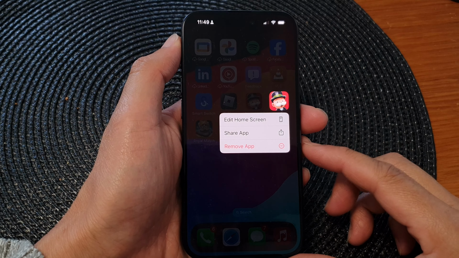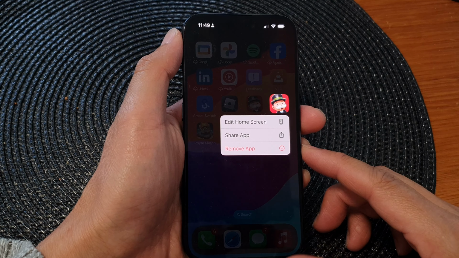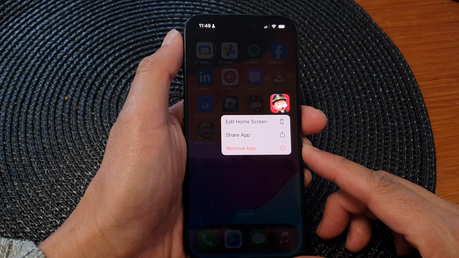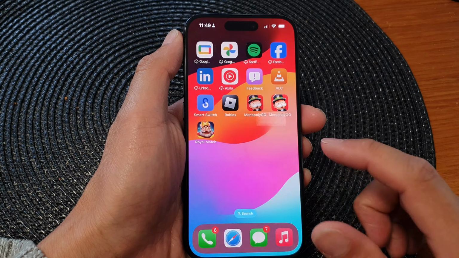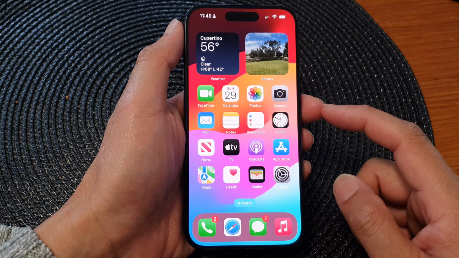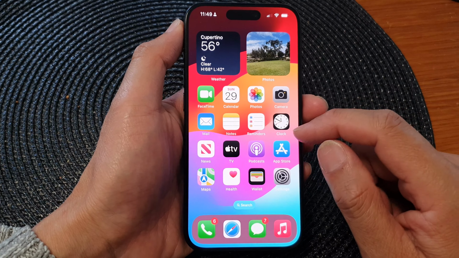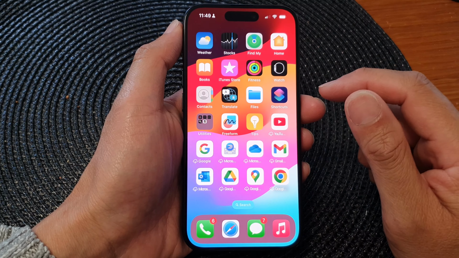Hey guys, in this video we're going to take a look at how you can delete an app on the iPhone 15 series. First, let's go back to the home screen by swiping up at the bottom of the screen. Now there are several ways of deleting the apps, so let's take a look at the easiest way.